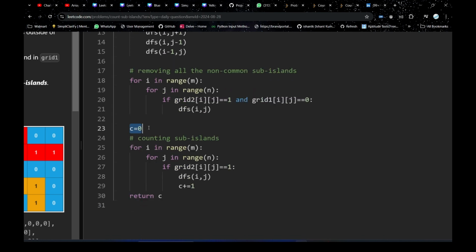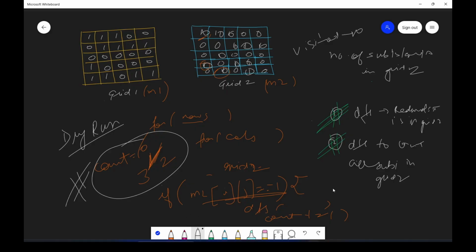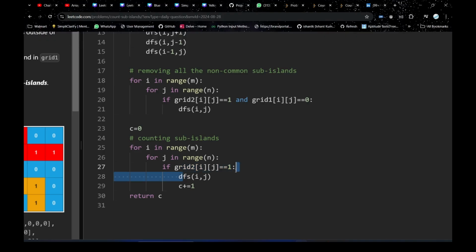And then you take a variable count, which you will return at last. And then you just count the sub-islands. So if your element is 1 in grid 2, as we discussed, you will call DFS and increment the count.